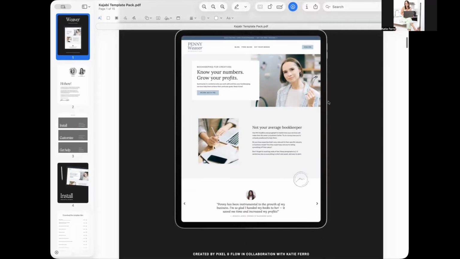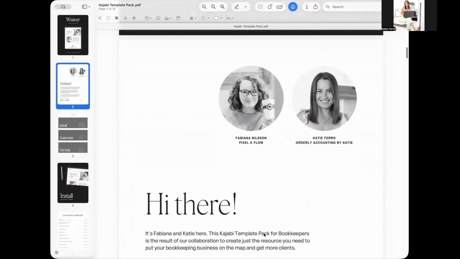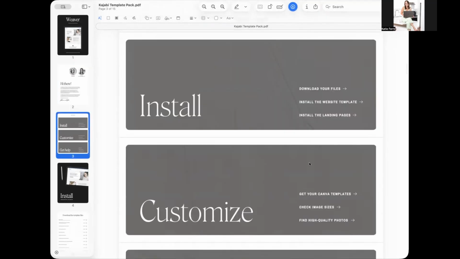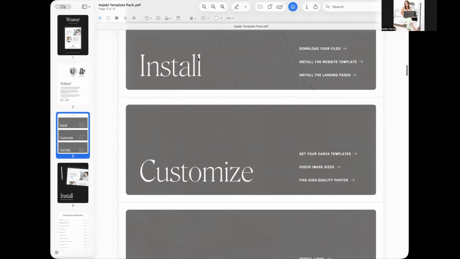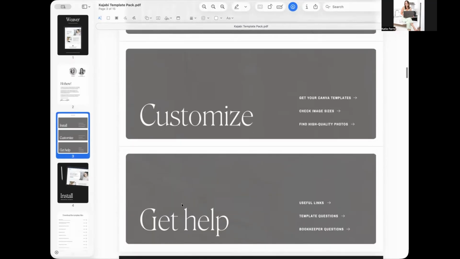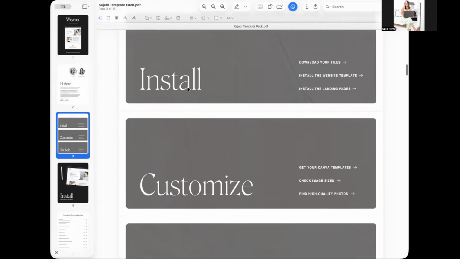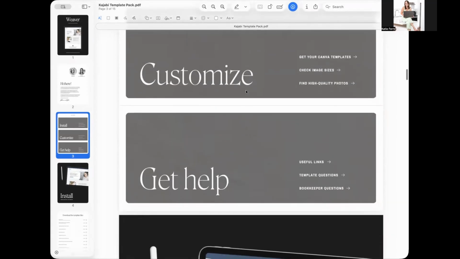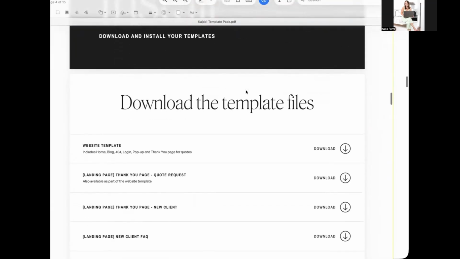Here is your welcome page, gives you a little idea of what this looks like, and then you will get to this page that shows your creators. We have Fabiana, the design genius behind these, and me, Katie Farrow, your strategist behind what you need as a bookkeeper to really market yourself successfully. So on the next page, you have 3 simple sections: install, customize, and get help. We're going to focus on install for this video, and in future videos, I'm going to show you how to customize it. So let's scroll down and we're at the install section.